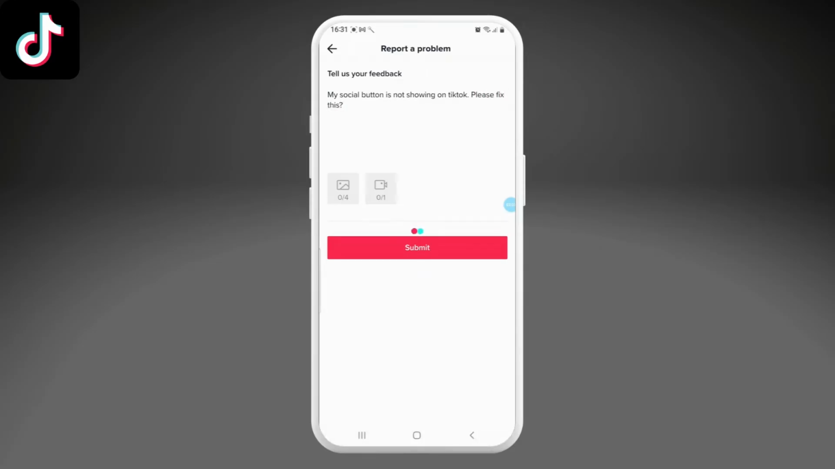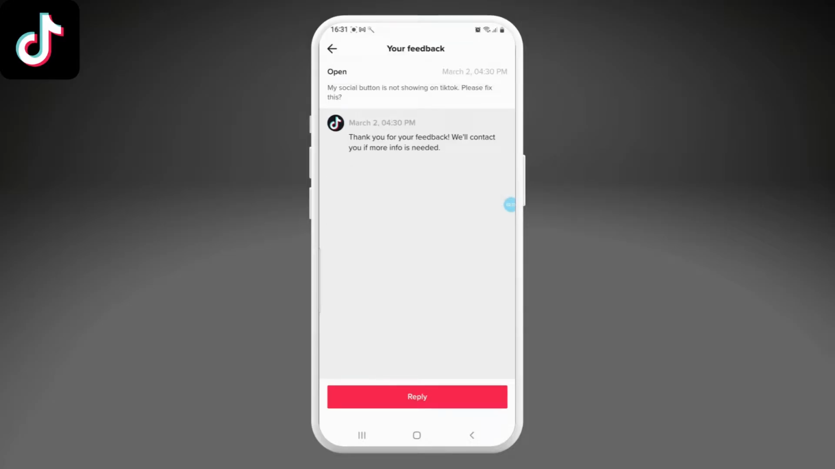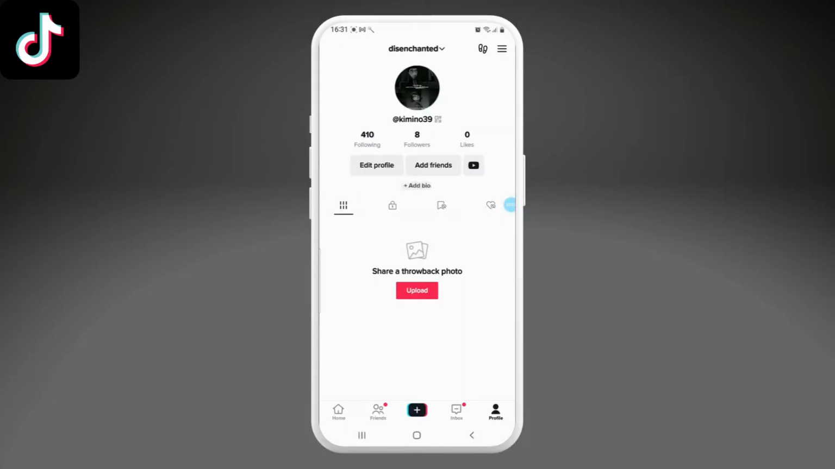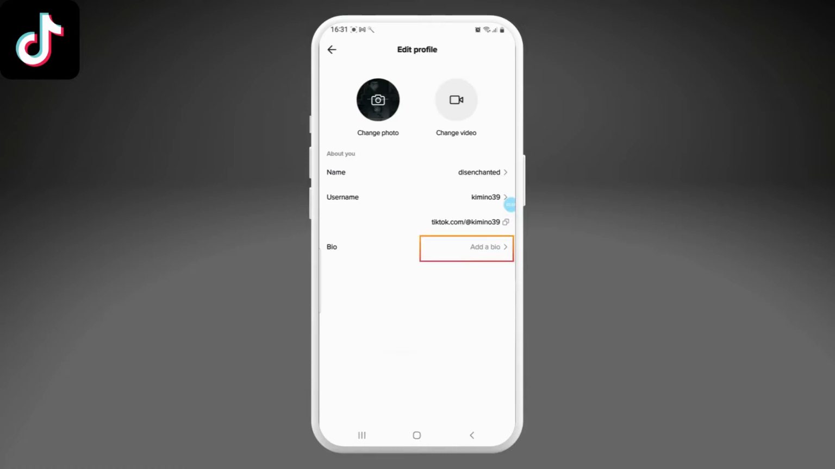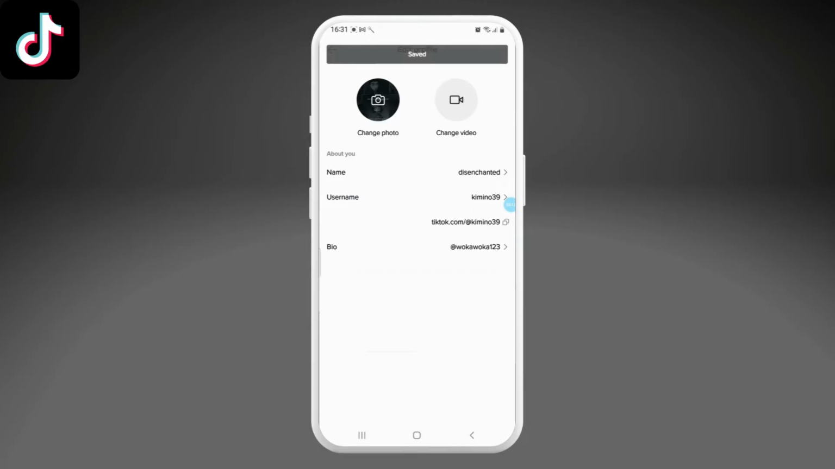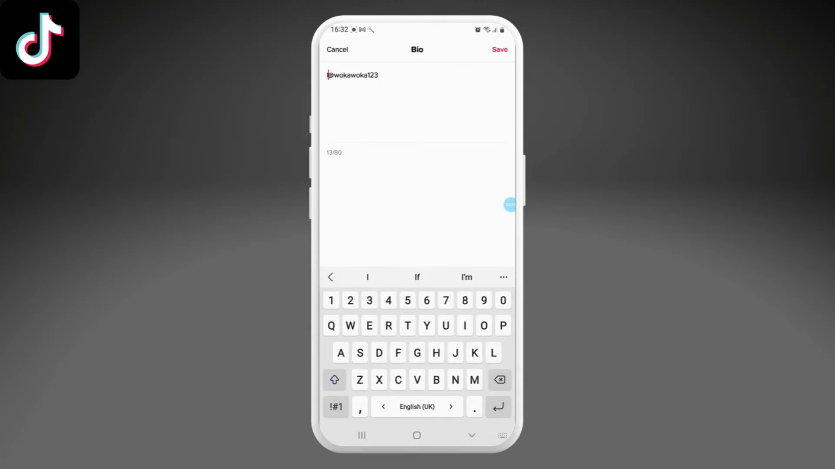Now this will take about 48 hours for the team to respond to your issue. Till then, you'll just have to wait. In the meantime, what you can do is go to your profile and tap on edit profile and open up bio and just type down your Instagram handle for now. So this way you cannot lose connection with your audience. Later, the TikTok support would respond to you regarding the issue.